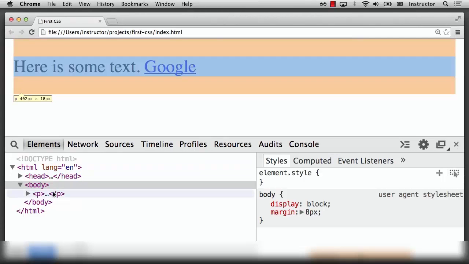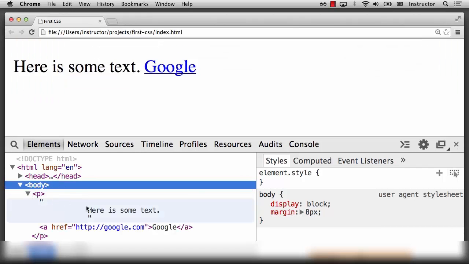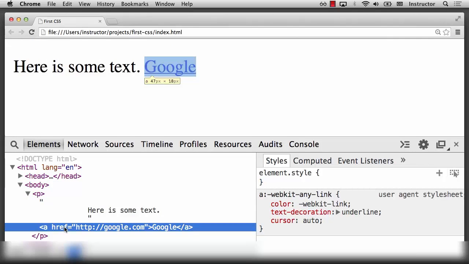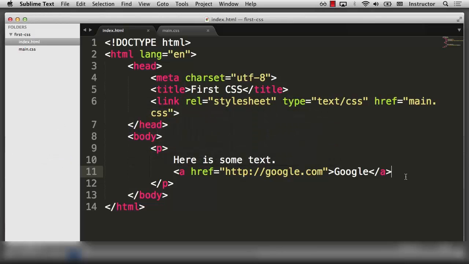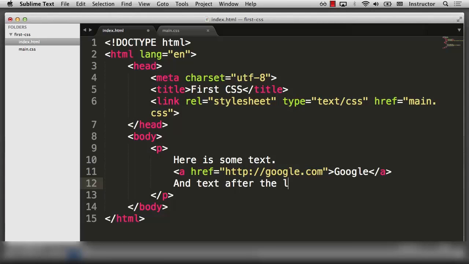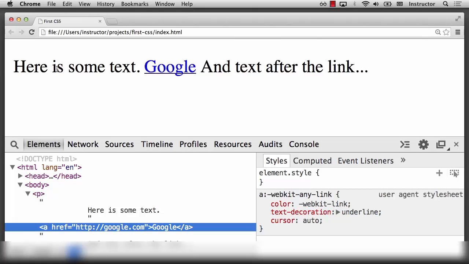Here, we have our paragraph tag, which is a block level element, and inside we have our text, which is inline, and our anchor tag, which is inline. This allows the text to flow like it might in a text editor. If I add more text after the link, this will flow as well. I've added some text after the link, and we can see that it flows normally.